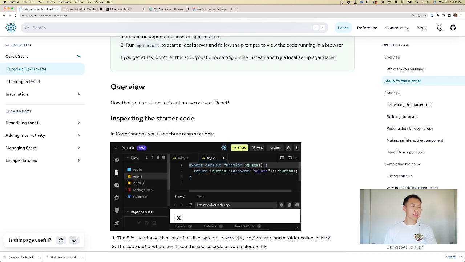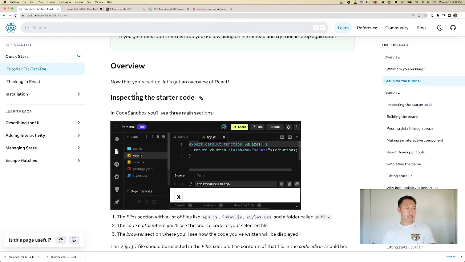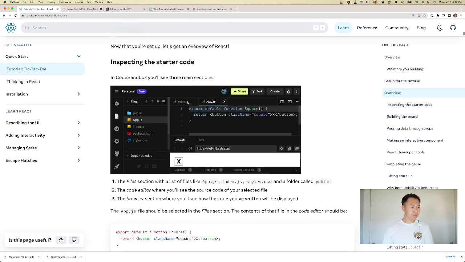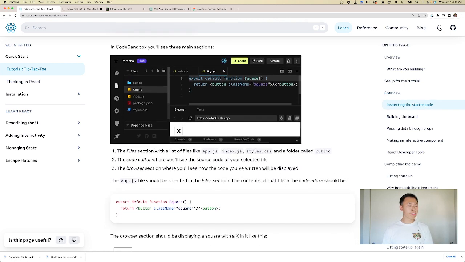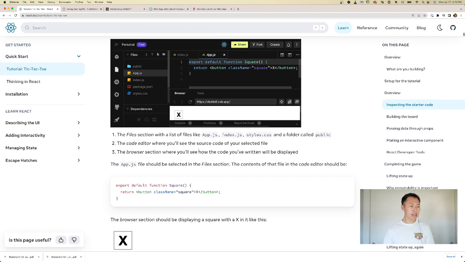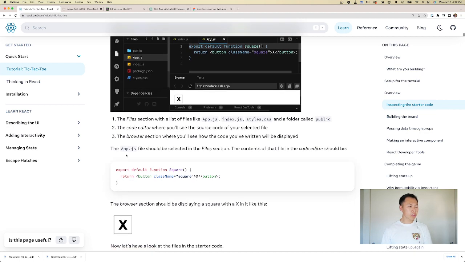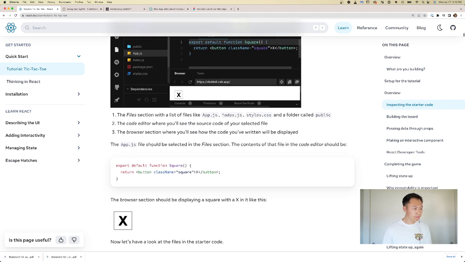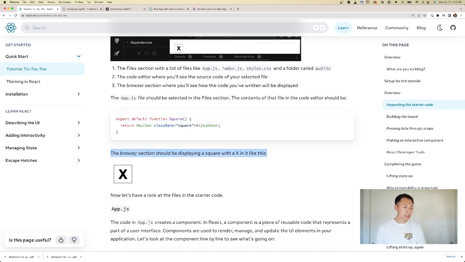Now that you're set up, let's get an overview of React. Inspecting the starter code. In Code Sandbox, you'll see three main sections. The files section with a list of files like app.js, index.js, styles.css, and a folder called public. The code editor where you'll see the source code of your selected file. The browser section where you'll see how the code you've written will be displayed. Okay. The app.js file should be selected in the files section. The contents of that file in the code editor should be the starter code. Okay, that's what we saw. The browser does display an X.